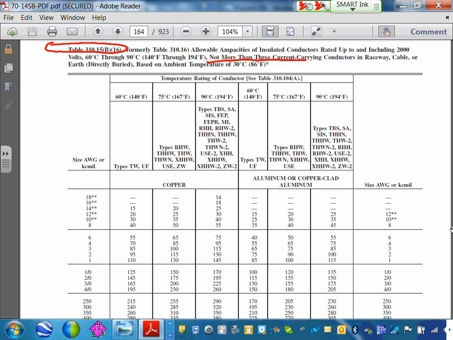Okay? The second thing you have to pay attention to, guys, right underneath there, this is for an ambient temperature of 86. Now we go to Arizona. Do you think the ambient temperature outside in Arizona is 86? Ambient temperature is outside. 100 plus. So what do you need to do when you use this table? You have to adjust it. You can still use it, but you have to adjust it.